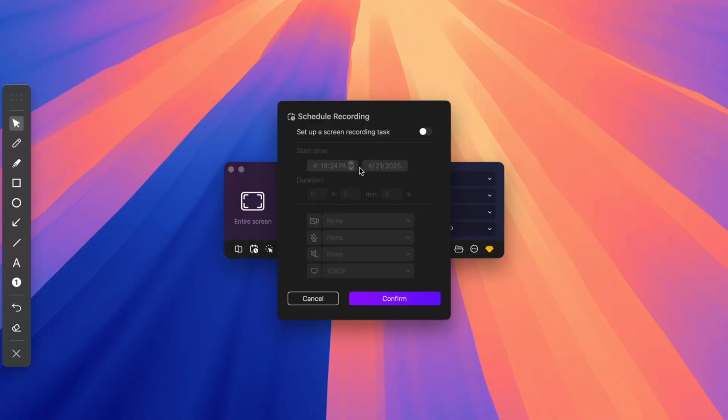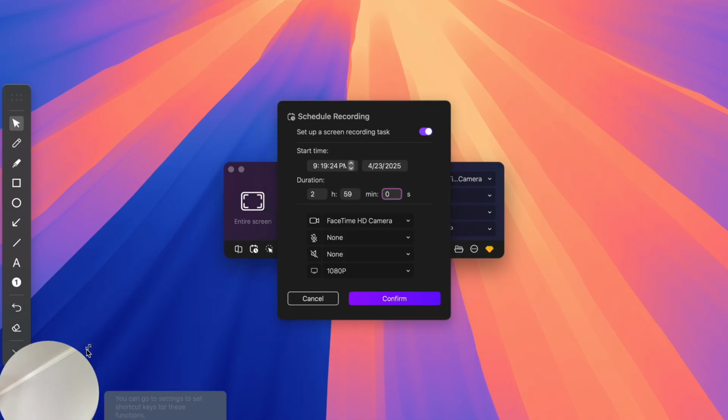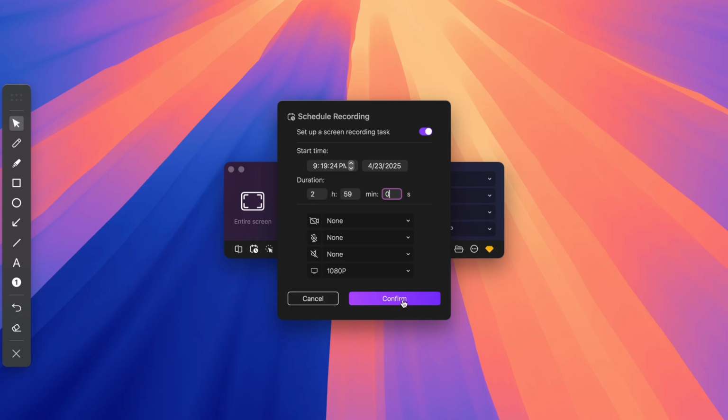Power features, scheduling and autosave. Running late for a Zoom call? Set a scheduled recording and let 1001 Record capture it for you. And with autosave by time or file size, you'll never lose a long recording again. Talk about peace of mind.